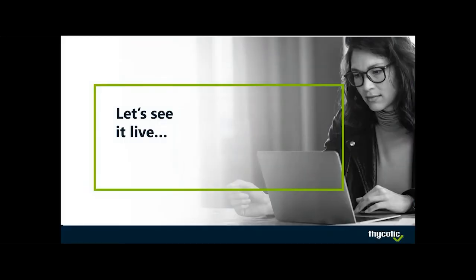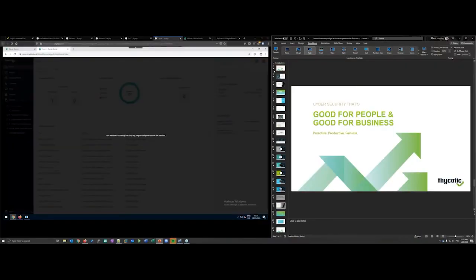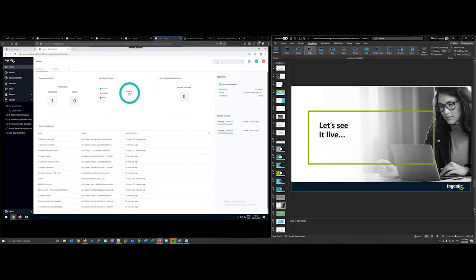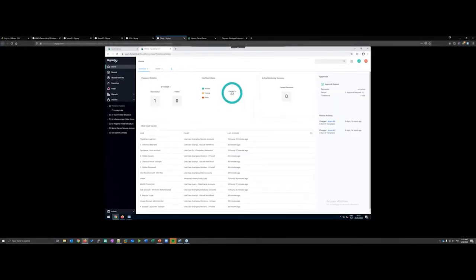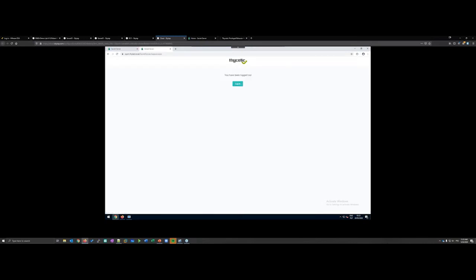So let's see how it actually looks live. So here I am on the left. Let me make this a little bit bigger for you, hopefully. First things first, I need to log into the system. Let's do it. My lucky user is Lucky Luke.